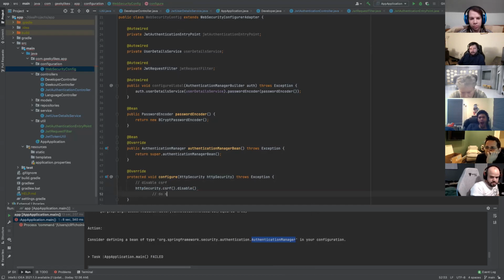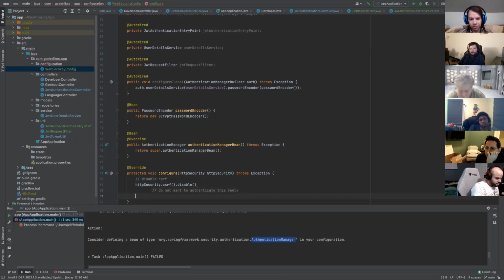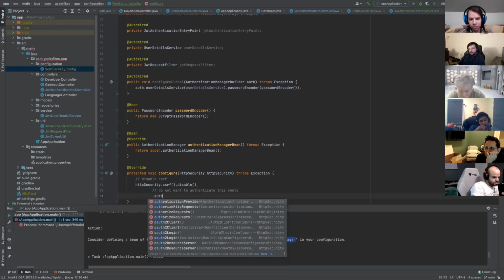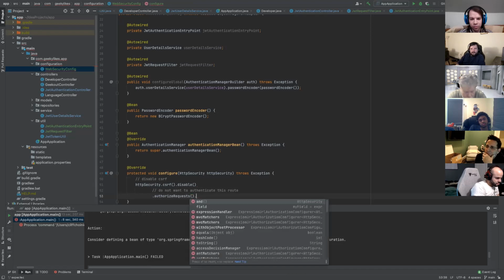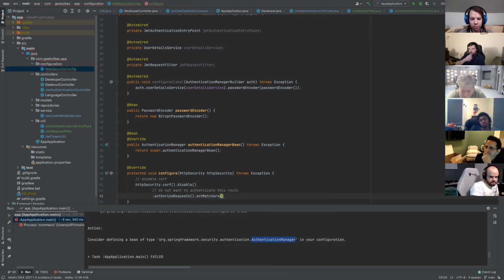Also, we do not want to authenticate certain paths, this route. Authorize requests, ant matchers. So don't authenticate this one. So we do not want to do API/authenticate. Put that one.